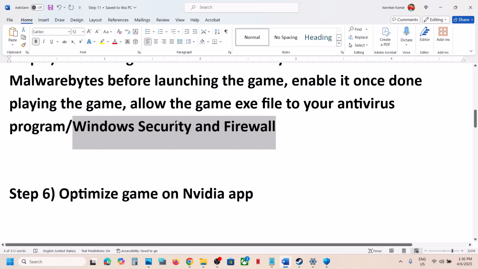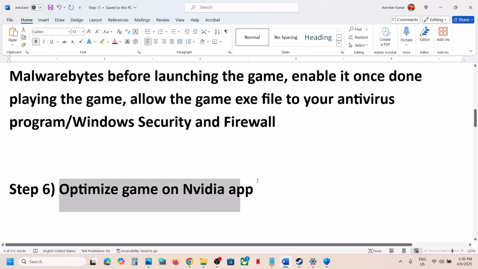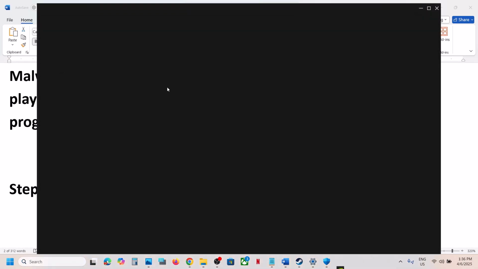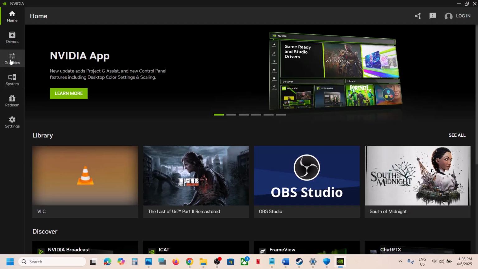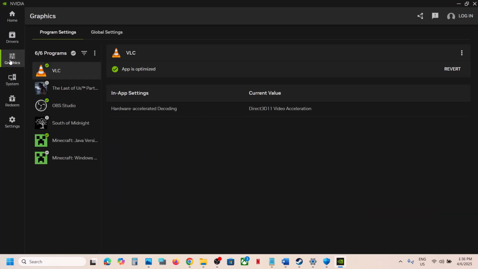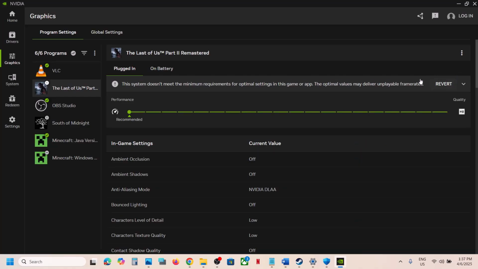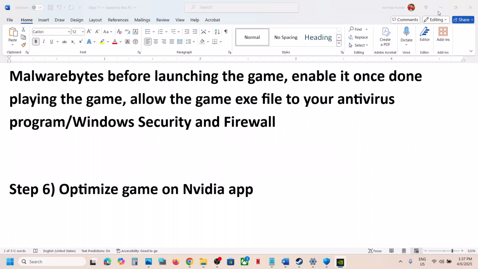Still not working. Next step is to optimize game in NVIDIA app. If you have NVIDIA app installed, you can open NVIDIA app and then go to graphics over here. Now, once you go to graphics, you will see the game over here. Click on the game, and then over here you will see the optimize button. So hit optimize. Once the optimization is done, now you can launch the game and then check.